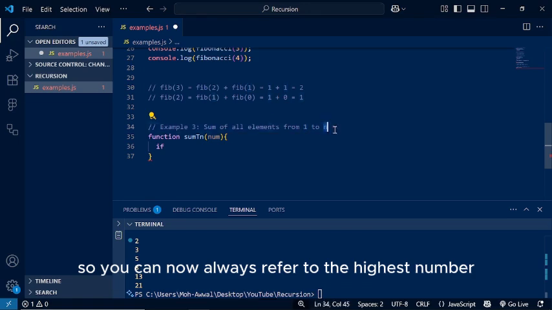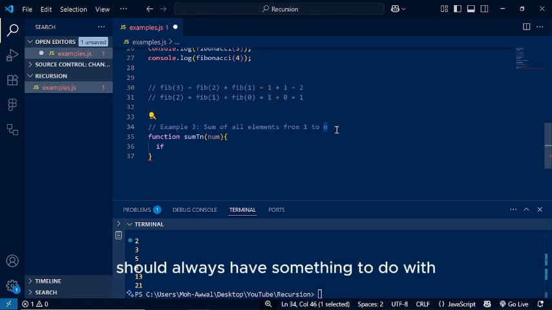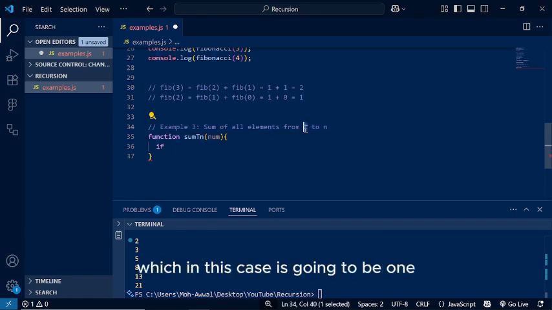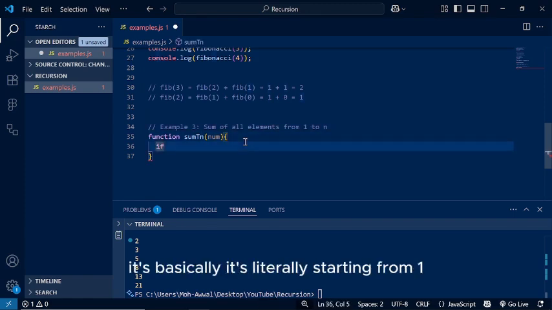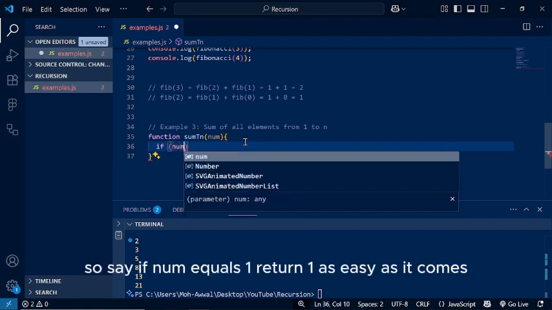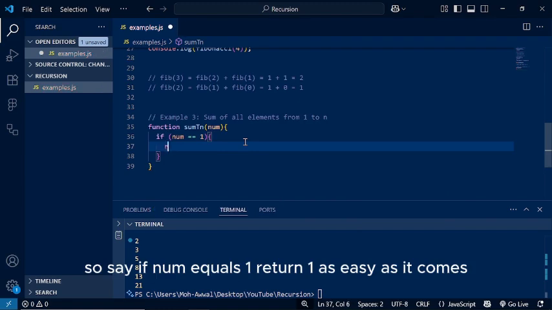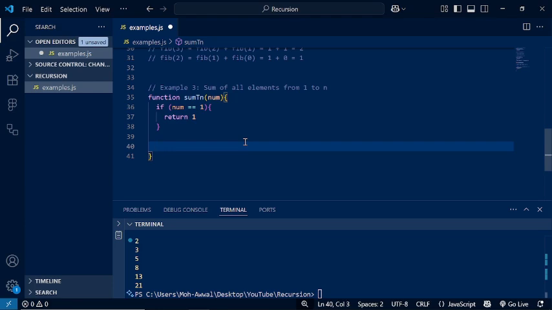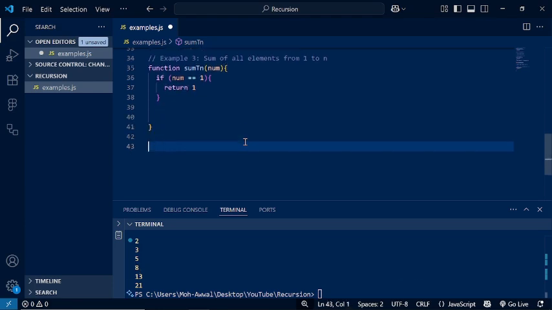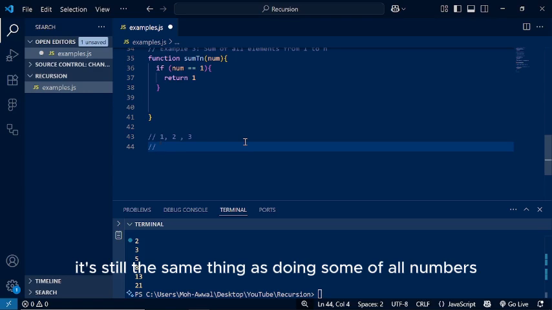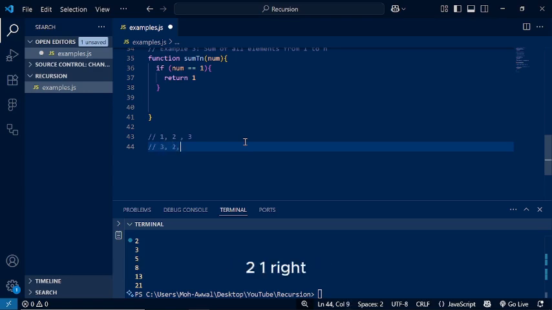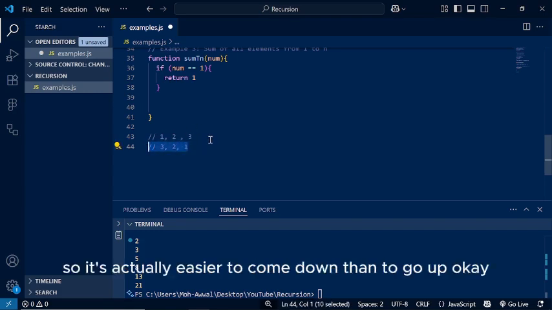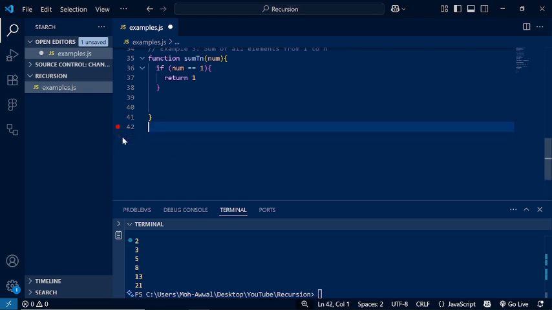So you cannot always refer to the highest number. Remember, the base case should always have something to do with the lowest version, which in this case is going to be 1. It's literally starting from 1. So say if num equals 1, return 1, as easy as it comes, right? So if I say sum of all numbers from 1 to 3, that's 1, 2, and 3. It's still the same thing as doing the sum of all the numbers from 3 to 1. I'll still get the same number. So it's actually easier to come down than to go up. Okay, so let's use that now.